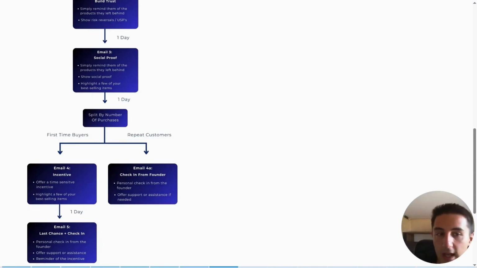And finally, highlight a few of your best sellers. Like we've talked about before, if they're no longer interested in the product they browsed, showing your top products gives them another chance to find something they love. So this email is all about trust and reassurance, giving them that little push to come back and buy with confidence.